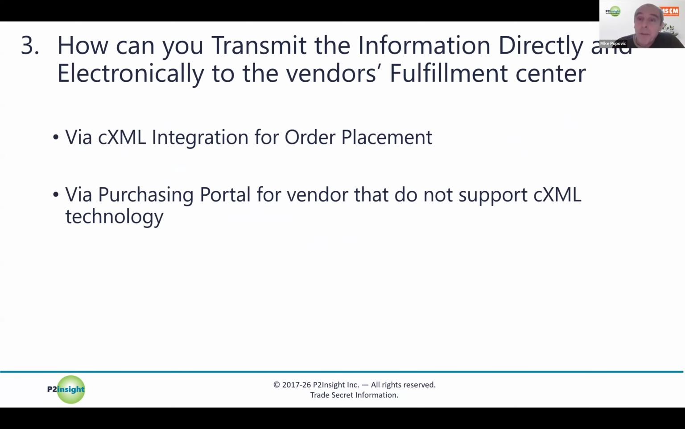And how can you transmit the information directly, electronically to the vendor's fulfillment center? Well, via cXML. cXML is a standard adopted by the industry to integrate information from multiple third parties. So cXML technology can be integrated, and you basically punch out and get the catalog information from the vendor. You can also send your purchase order directly to the vendor, and they can send you the invoice and so forth. Information can flow back and forth between you and the vendor, all electronically.